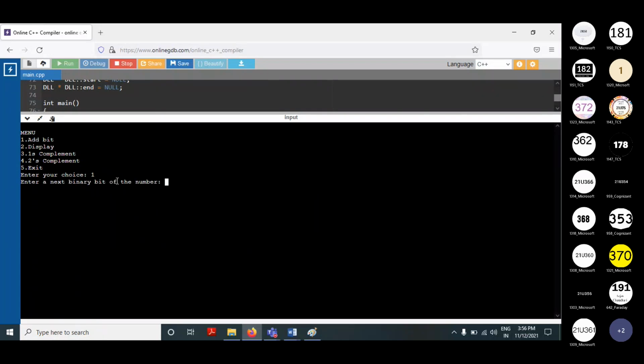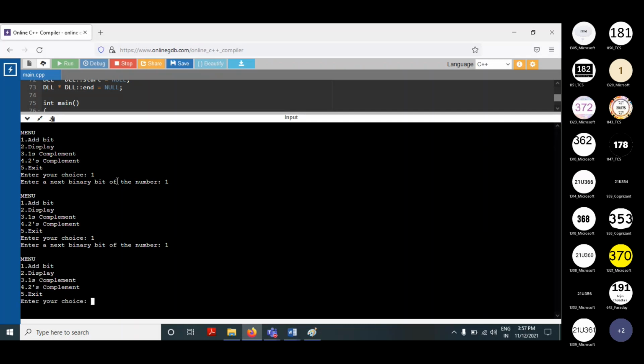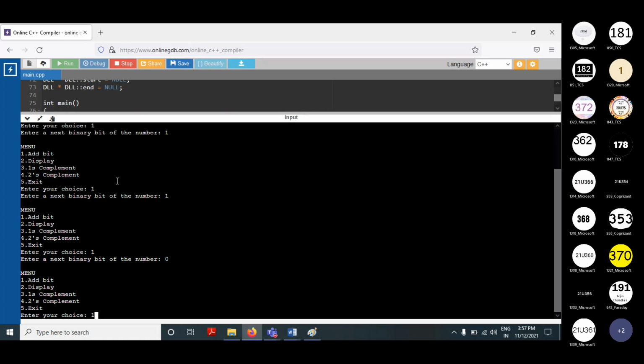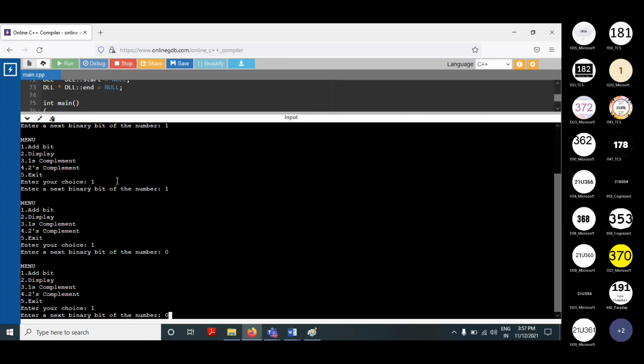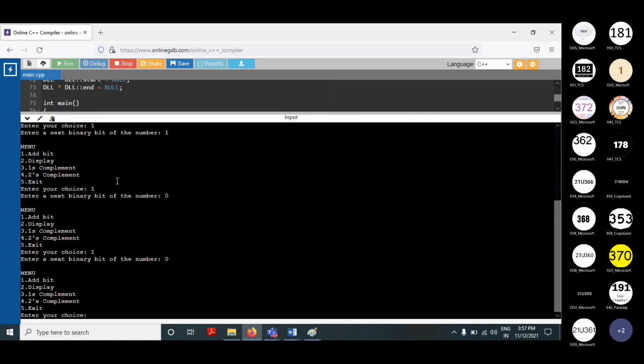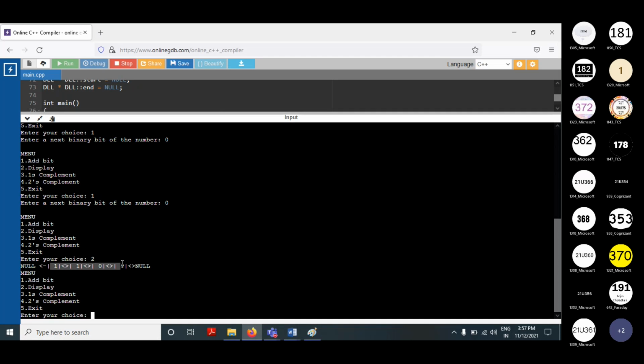So let us put 1 1 1 0 1 0. So we have the number 1 1 0 0. All right, so if we display it, it is 1 1 0 0. Now if we do 1's complement, then it will be 0 0 1 1. 1's complement is 0 0 1 1.